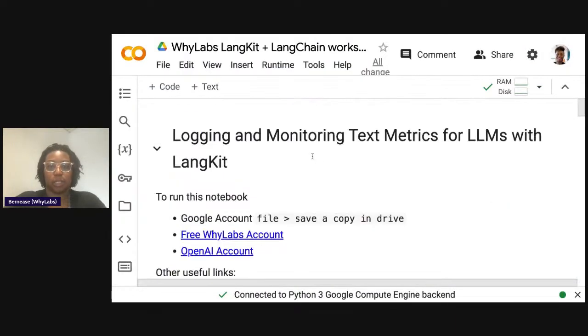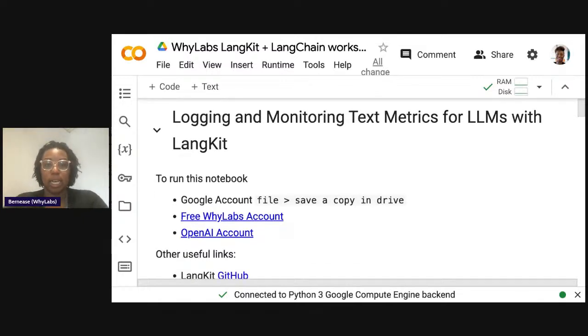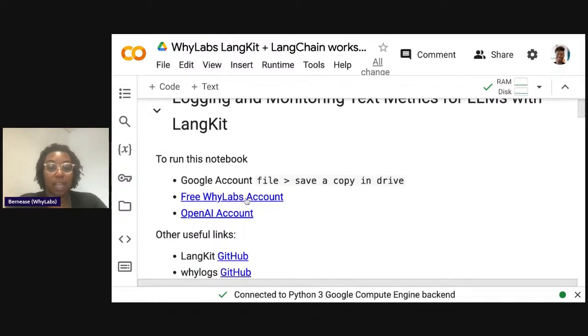And I will switch over. Okay, so now I'm switching over to the Colab notebook, and just some instructions for Colab. Because this is view only for you, what you'll need to do is go to File and then save a copy in Drive, and then you'll be able to run and edit this notebook as you want. Here's a link to get to your free WhyLabs account.